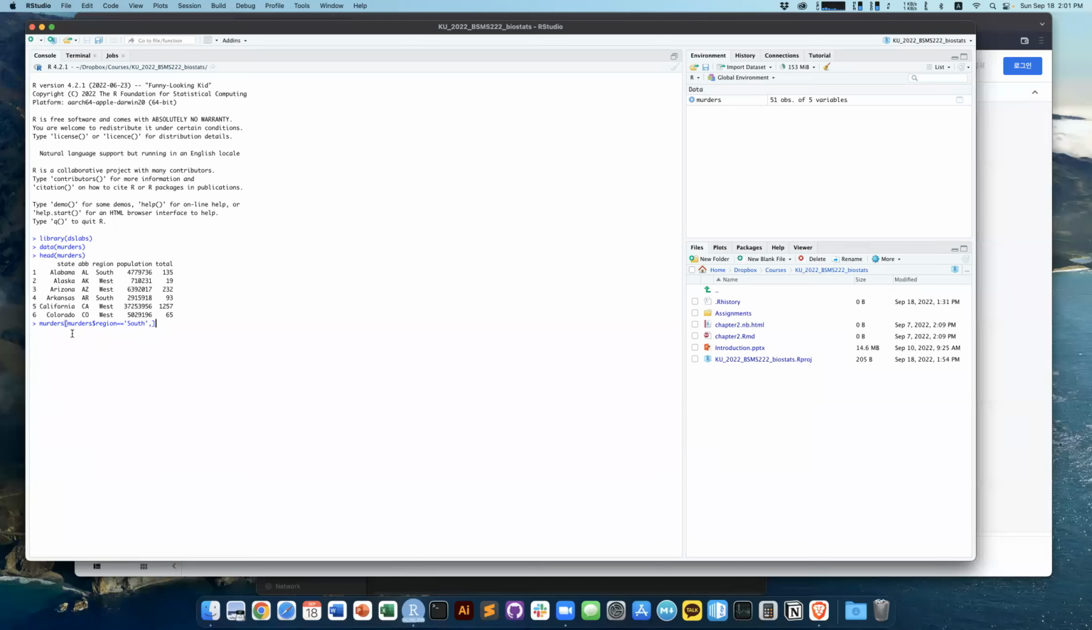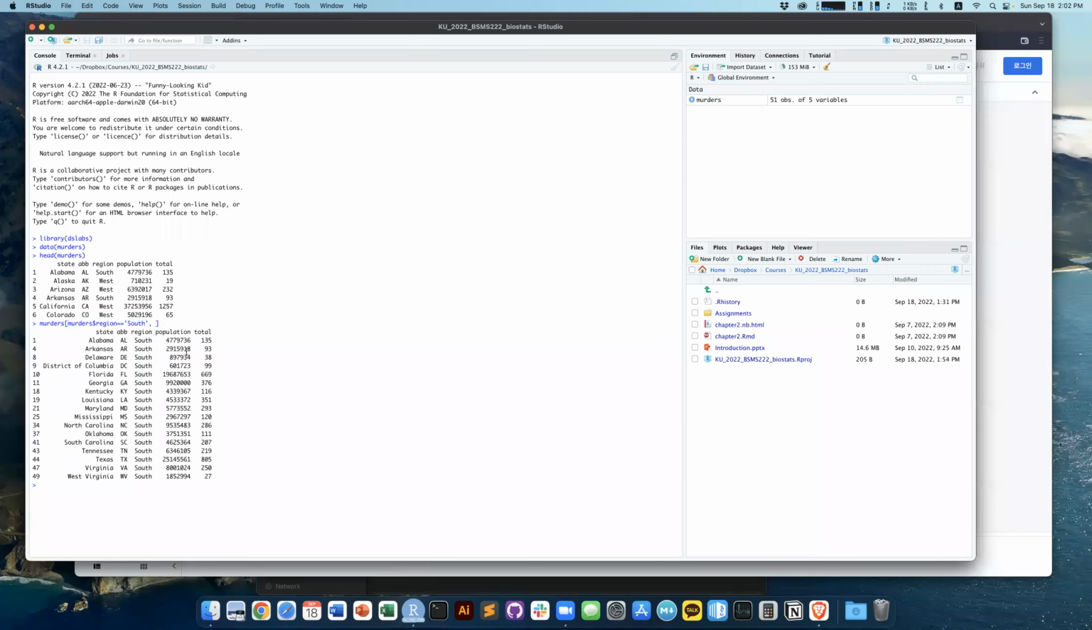Because when you subset something, what comes before the comma represents the condition for rows, and what comes after the comma is the condition for columns, right? So in that case, you're going to subset only South, right? So this is how we subset rows with the R base function, right? But if you want to use tidyverse, let's put tidyverse first.